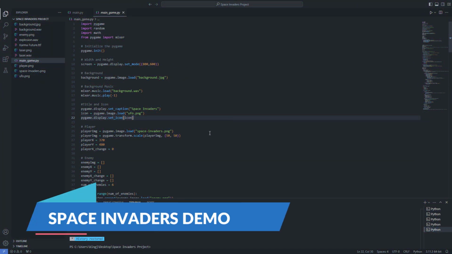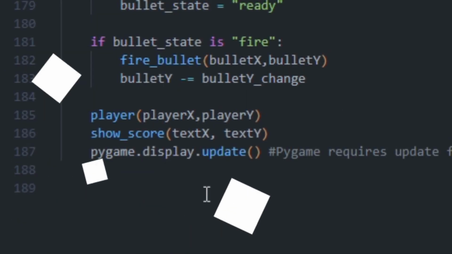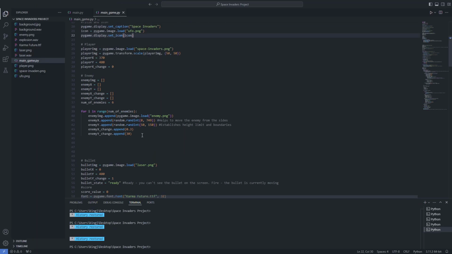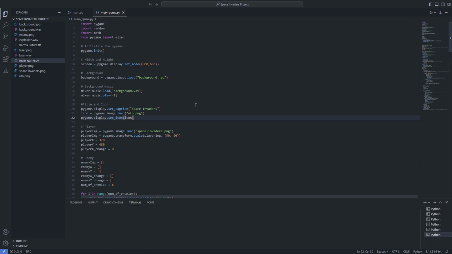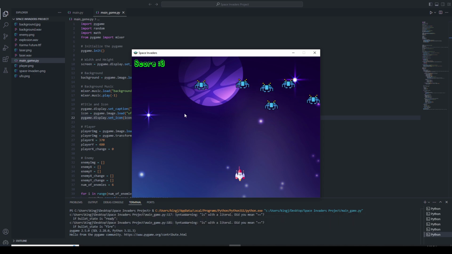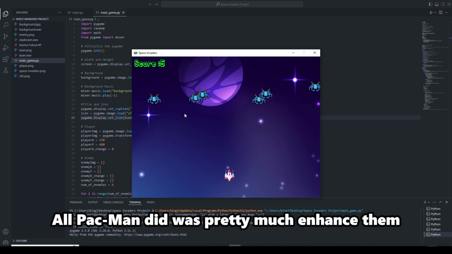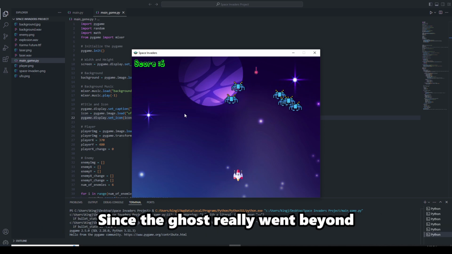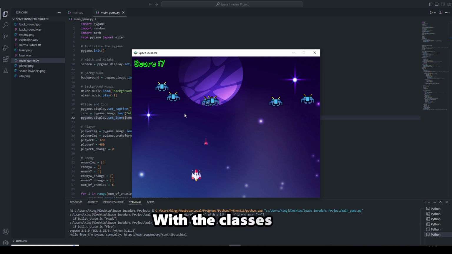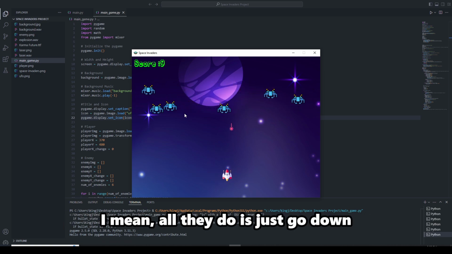Just for a comparison, here is my last game project, which was Space Invaders. That's all the lines of code I know, and it was a lot easier, I'll say. And again, this game has sound effects, which I will be implementing soon, hopefully. So yeah. Here it is. Their CPU, their sound effects. All Pac-Man did was pretty much enhance them, since the ghosts were really a huge hassle and were pretty obnoxious to get going through. These guys, all they do is just go down.